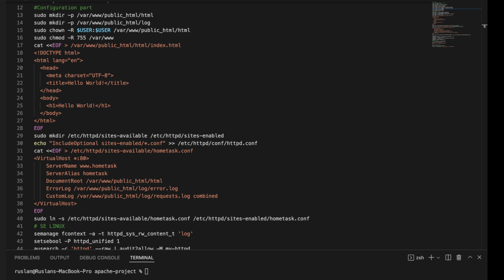The next part is structure. First, we need to create a structure which consists of HTML and log files, and we will set up permissions for them, and we will use root because we are signed in as root in the SSH terminal. Next step, we will create a template file which contains the hello world message, and next we will create the structure which consists of sites-available and sites-enabled. That means we will create the links from available sites, available configs, and we will provide them to sites-enabled.